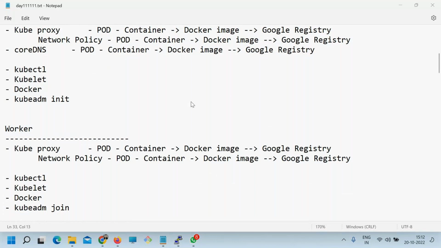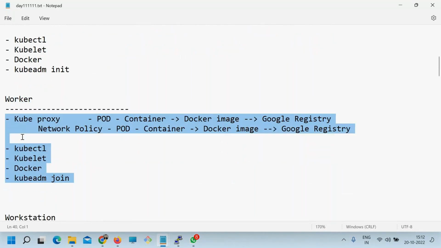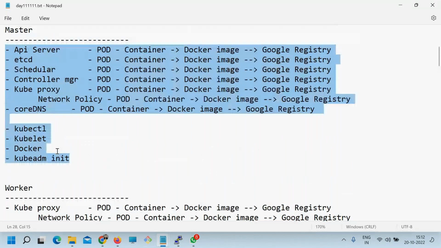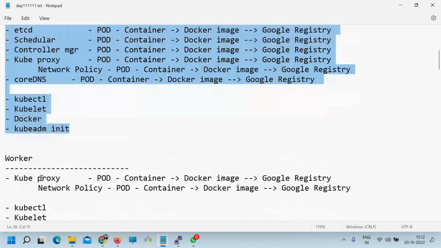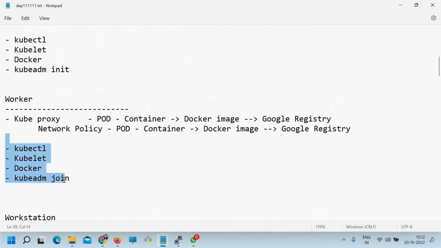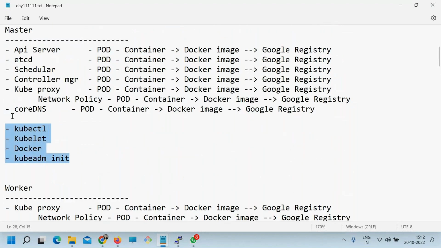Yeah, so for the worker, these are the components needed. Don't you think so? Master has all the required components to become a worker also. See that kube-proxy, you have it. These are the utilities, you have them. So basically master itself acts like a worker also, but by default this is disabled. So what to do?